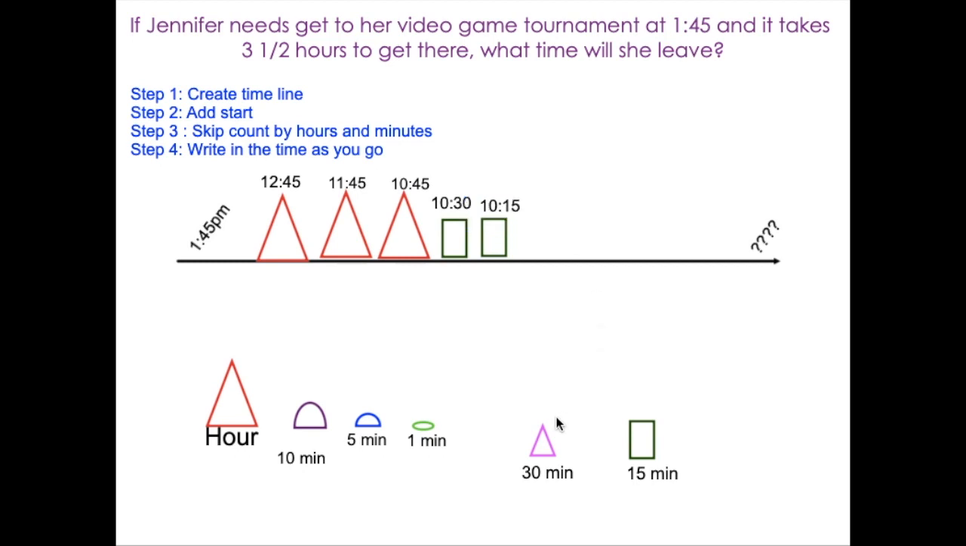You might also have a really good concept of time, and you might go straight from 10:45 to 10:15 and know that that's a half an hour. And so 1, 2, 3.5 hours. Counting back, 12:45, 11:45, 10:45. Half an hour away goes back to the 10:15 and done.